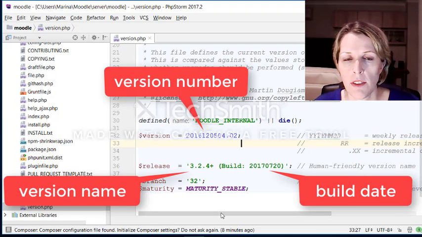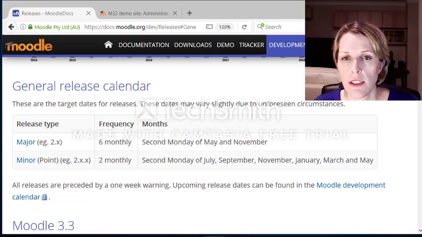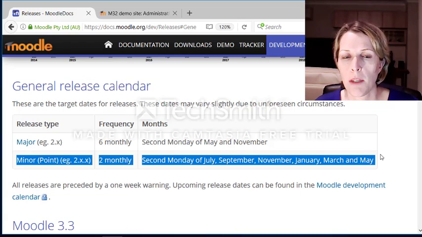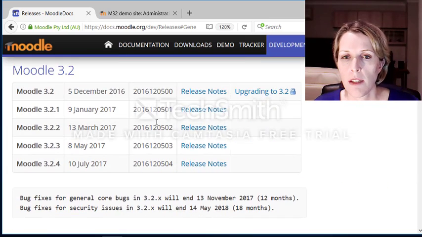Every 2 months, minor versions are released. Their schedule is also fixed to help plan upgrades. It is the second Monday of January, March, May, July, September, and November. They are all months with odd numbers. Minor versions increment the third digit in the version number.